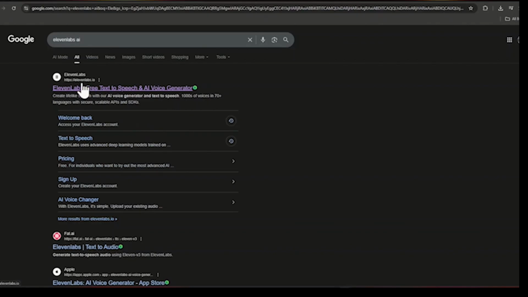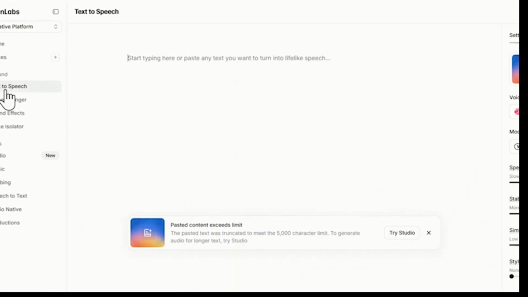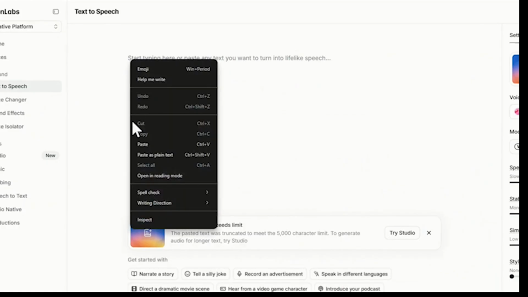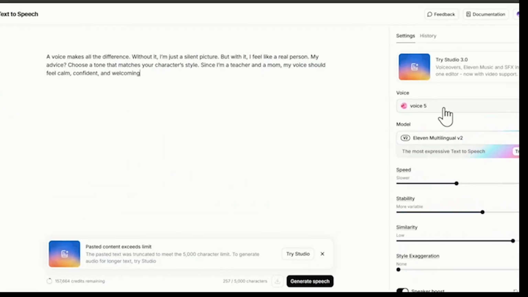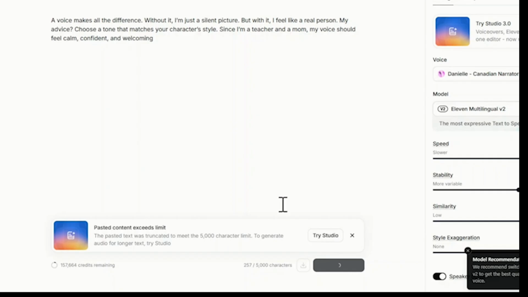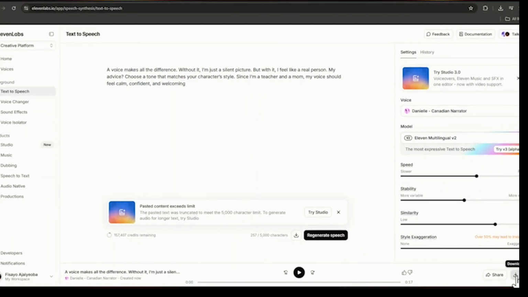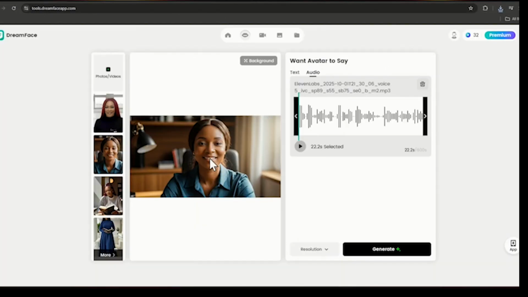Search on Google for ElevenLabs. Click Login or Register. Select Text to Speech. Paste your speech text. Select a voice, click Generate. Listen to the generated voice. If you like it, download it. If not, regenerate. Go to DreamFace and generate the video.